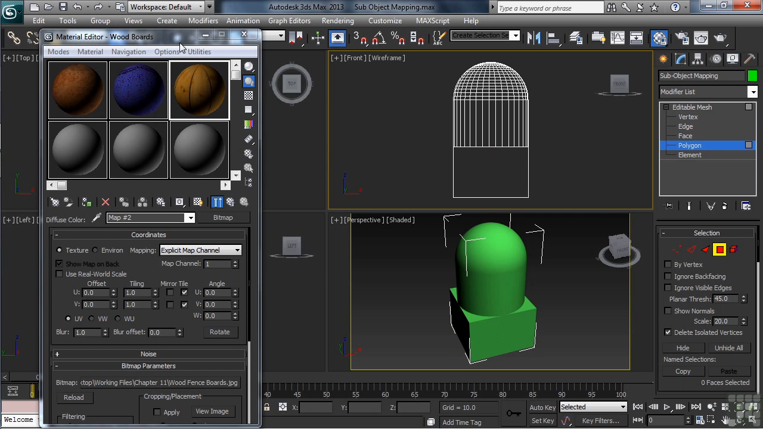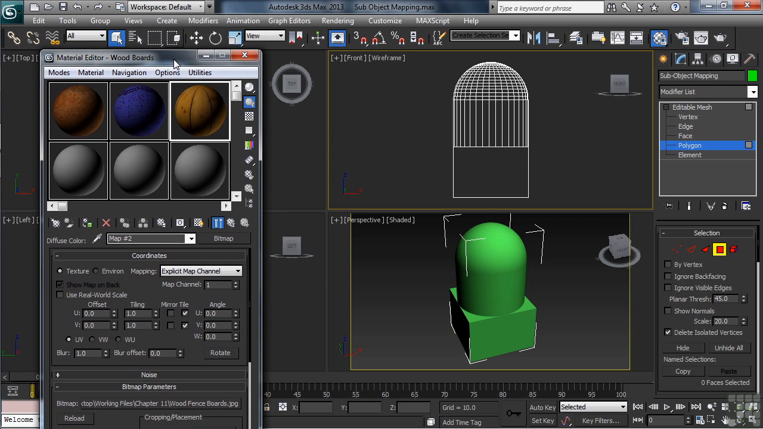Now, to ensure that we select only the correct polygons, let's change our window crossing selection tool up on the left-hand side of the toolbar so that the white cube is in the middle of the icon. That'll basically mean that we'll have to go all the way around a polygon in order to be able to select it. Now, back in our front view, we'll select our polys. With those selected, we'll head back to the material editor, selecting the brown leather material.